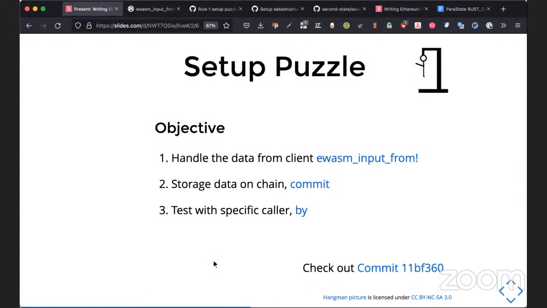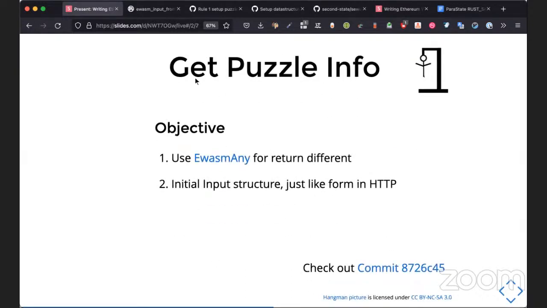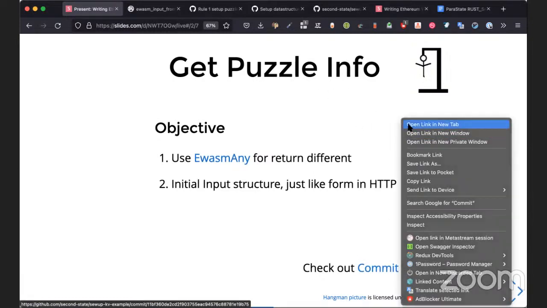So row one is complete. The puzzle can be set up, and then we try to complete different things, like get puzzle info. And let's take a look at this command.